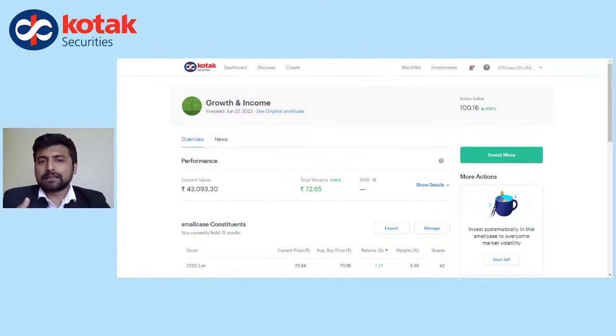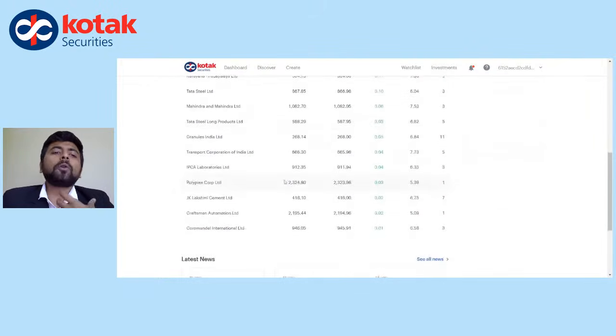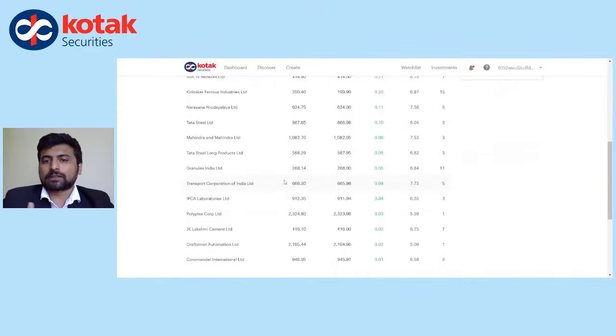So it could be any small case like growth and income or Kuber basket or any small case of your choice. Now, once you have done this, what are the other set of things, or how can you experiment with your portfolio? So let us say, for example, you invested in growth and income, but when you scroll down, you don't like one or two of these stocks which are a part of your portfolio. Now, how do you remove it, or how do you edit it? Or let us say to the same basket, you want to invest in any other stock of your choice. How do we go about doing that?